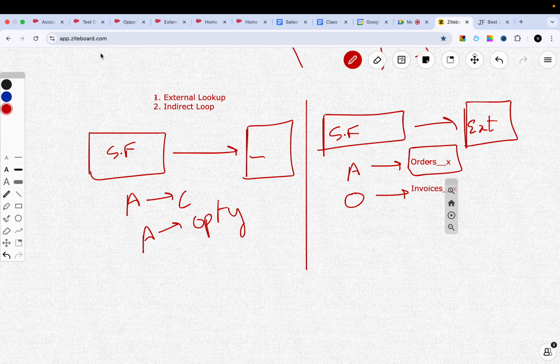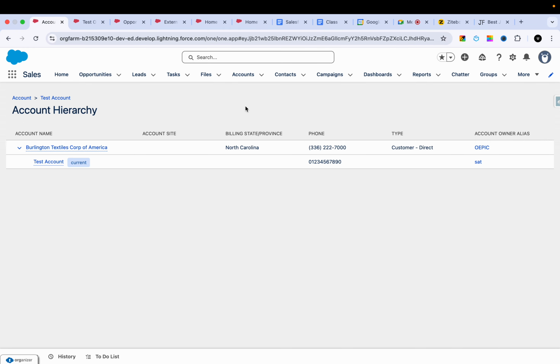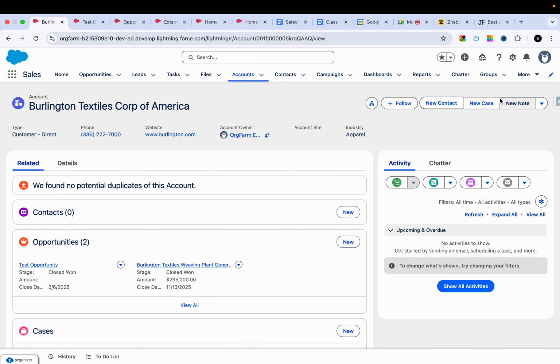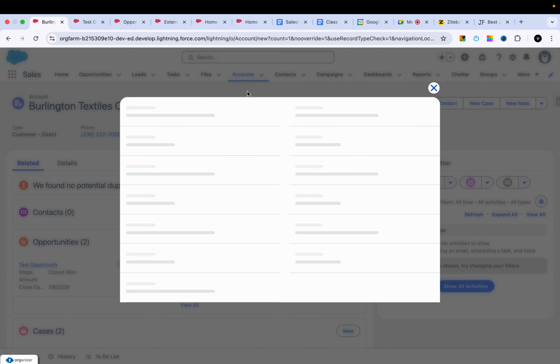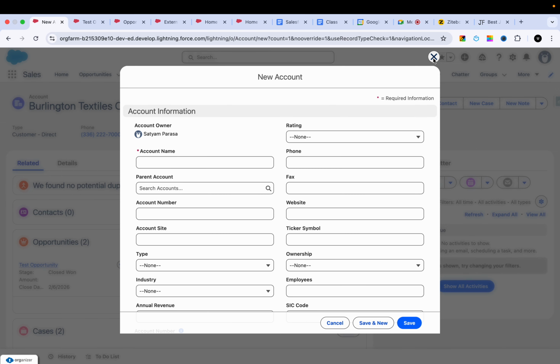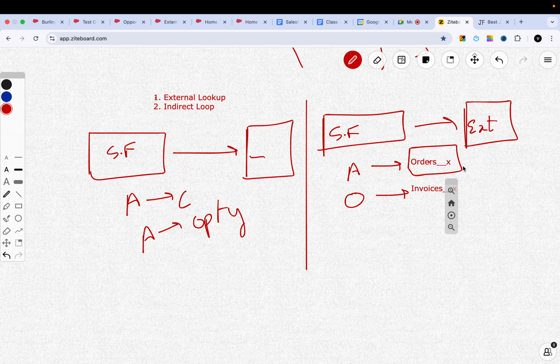But we cannot create external object records the regular way, like creating accounts by simply going to the account and clicking the new button, right? For external objects you cannot do that. For external objects the data always comes from some other systems, SAP or other integration systems, ERP tools. This data always stores in those systems.